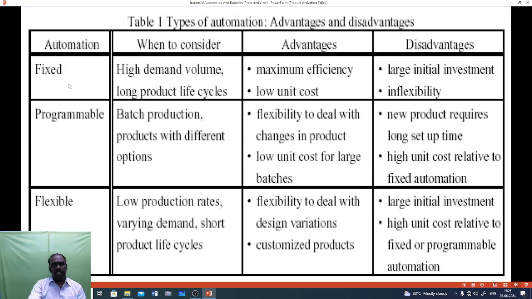Here they are given three things: fixed automation, programmable automation and flexible automation. In these three, what needs to be covered are the advantages and disadvantages of automation. Fixed automation is used for high demand volume and long product life cycles. The advantages are maximum efficiency and low unit cost, and the disadvantages are large initial investment and inflexibility.